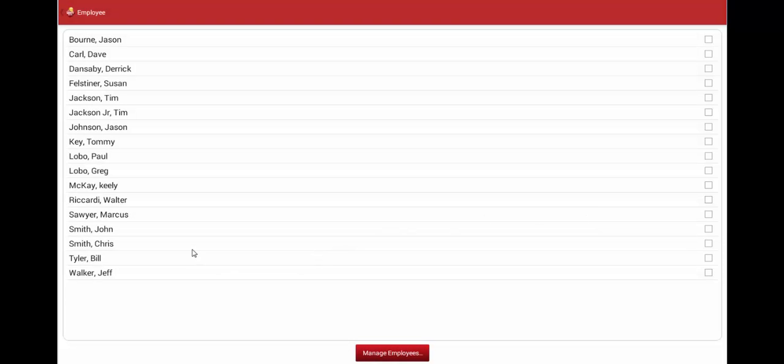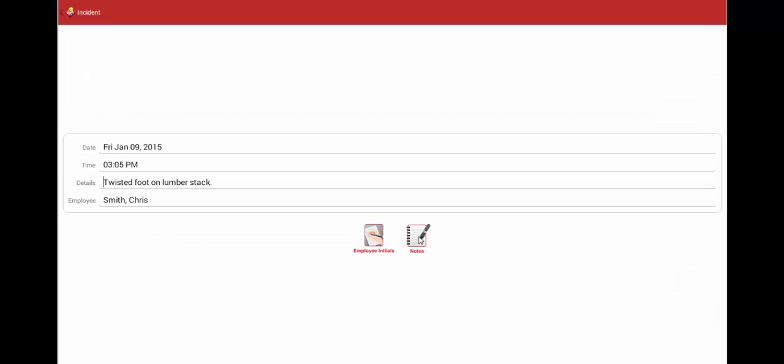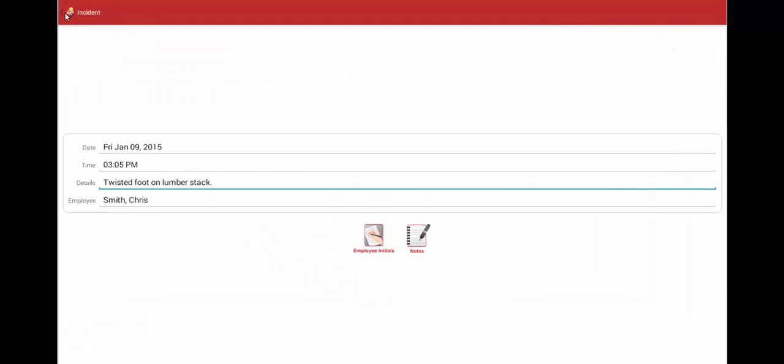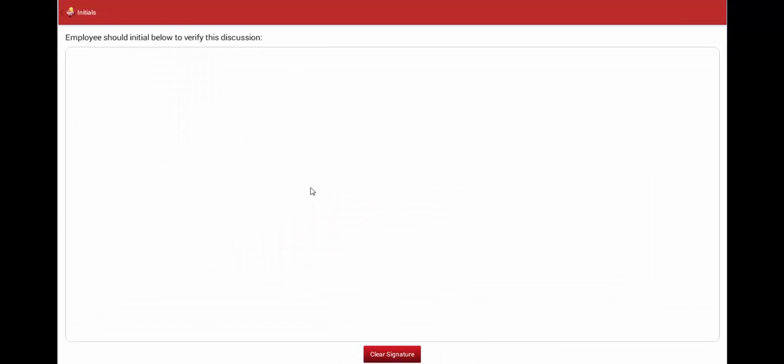In the employee field, select the employee who was involved in the incident. In the notes section, you can record additional details about the incident that may be needed later. We also include the option to get the employee's signature. This feature is not required by OSHA, but may be helpful to your company.